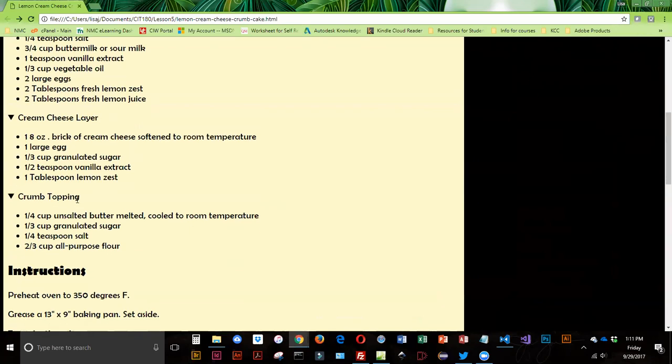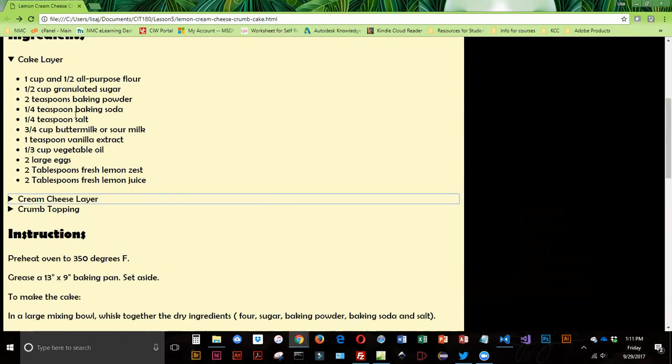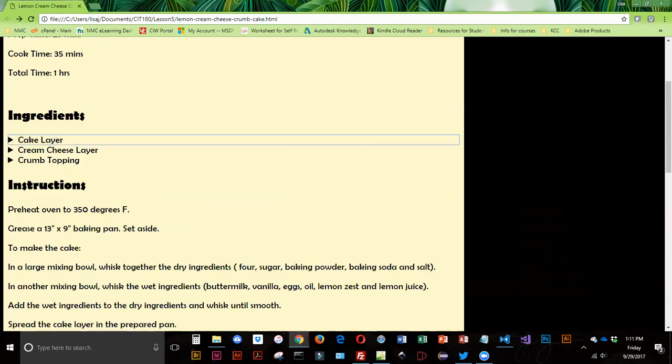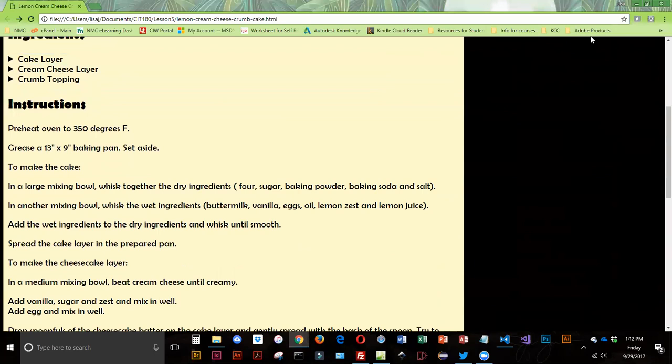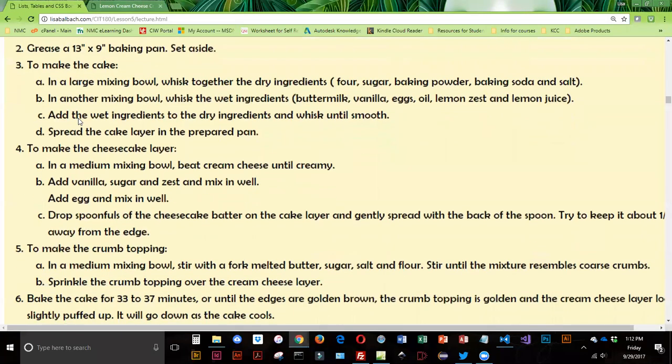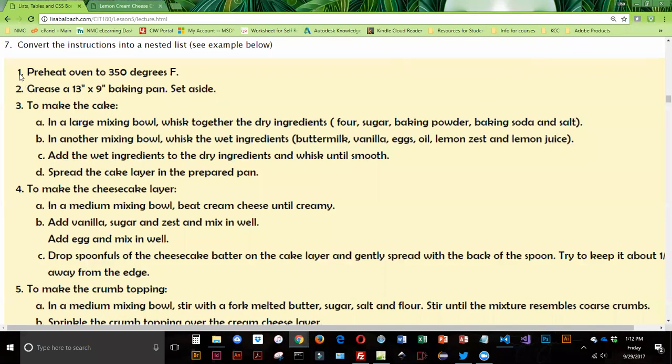And that looks perfect. And that's exactly how we want it to look. Now our next little change is going to be to the instructions. And what we want is a nested list. Now I'm going to pull an example over here so you guys can see what this looks like. So we're going to have numbers, but then under number 3, we have a separate list. So it's kind of like a list within a list.